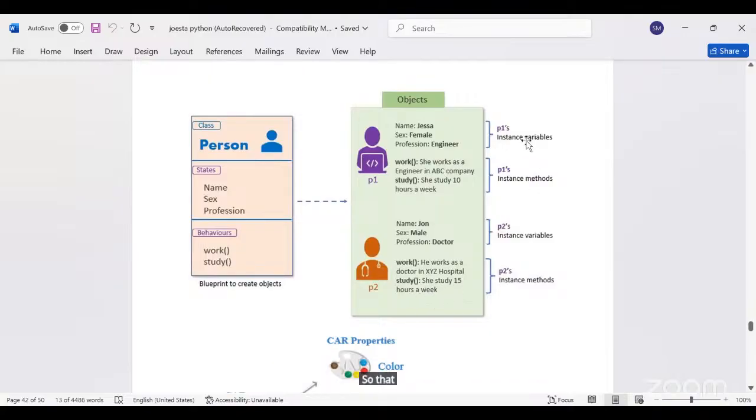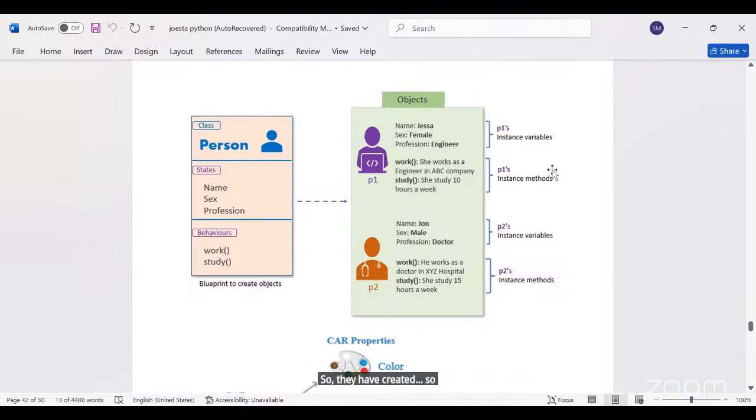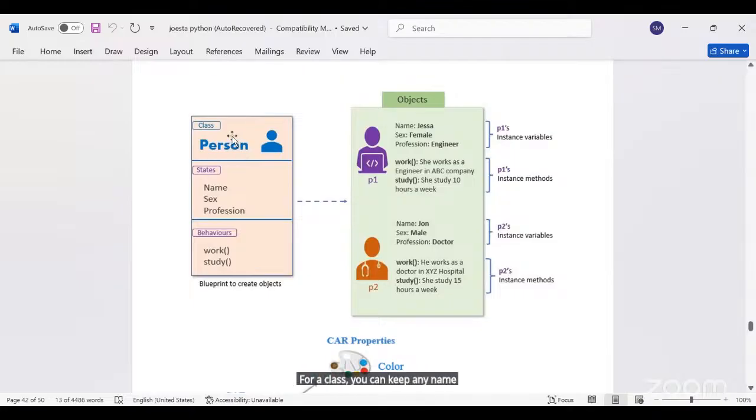So that's it. Can you see at the right side, instance variables? The first object they are creating is P1, because the class name is Person. So they kept the object name as P1. You see, the object name is user defined. You can keep any name here, as you wish. And the class name is also user defined. For a class, you can keep any name. But for the example here, I kept the class name as Person and the object name as P1.